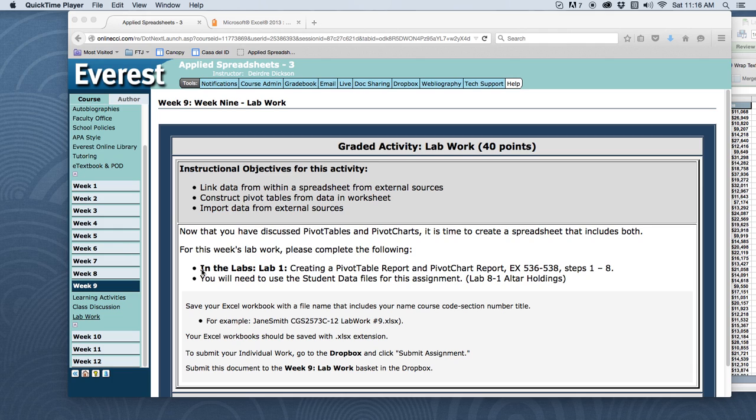For this lab assignment, we'll complete in the Labs Lab 1, creating a pivot table report and pivot chart report. We'll be using page EX 536 through 538 in your e-textbook. We're completing steps 1 through 8.